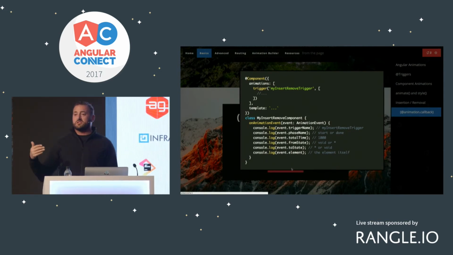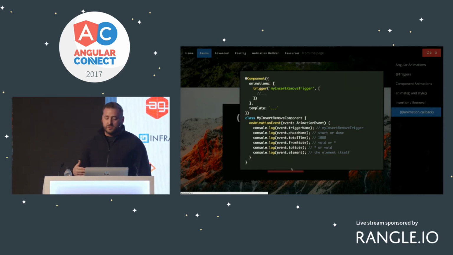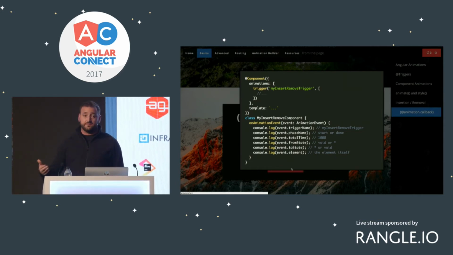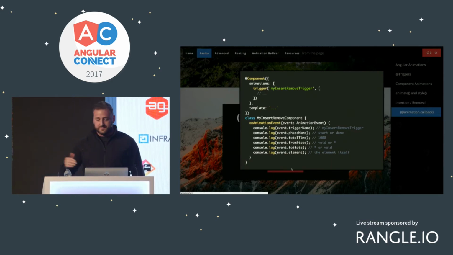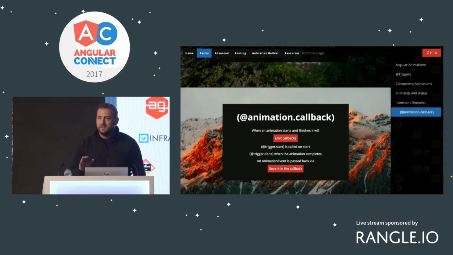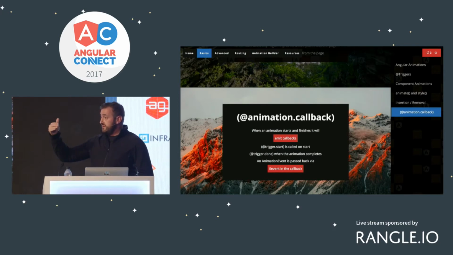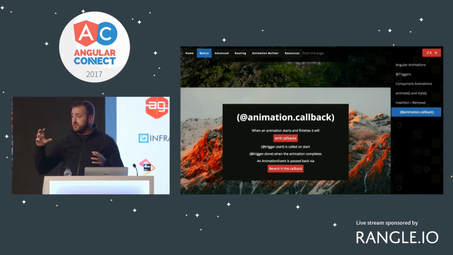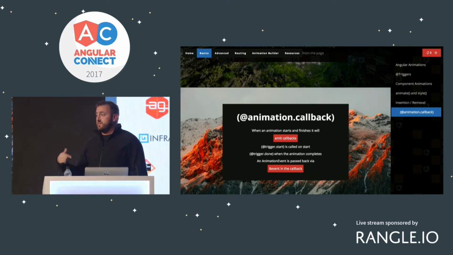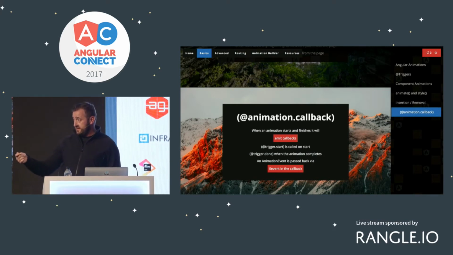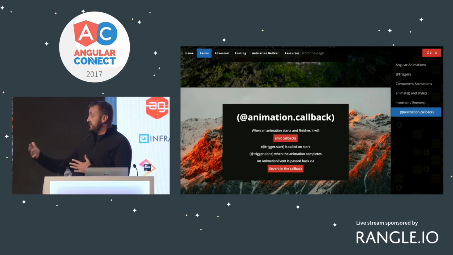You have all sorts of information about the animation itself as it's going, such as the trigger name, phase name, time, from state, to state, element, etc. And so this is the high-level shape of Angular animations, from the module to the trigger, to the animation definition within the component, to defining the transitions, from style to animate, and then if you want to use callbacks, that is available as well.